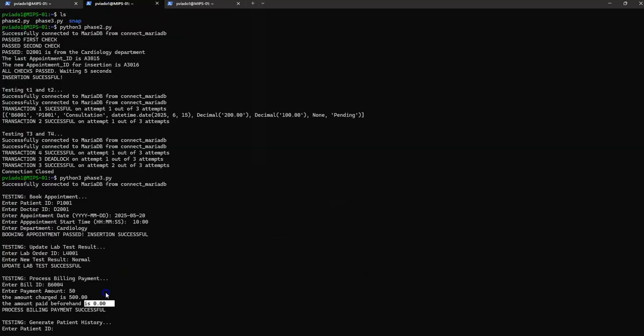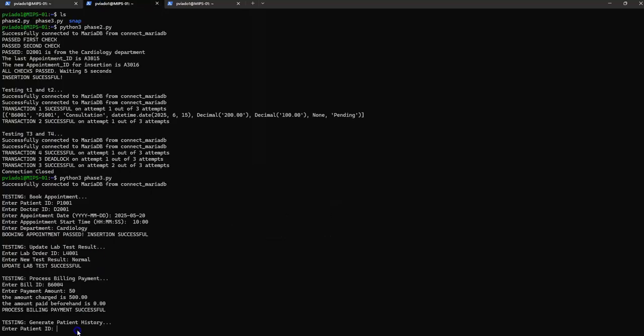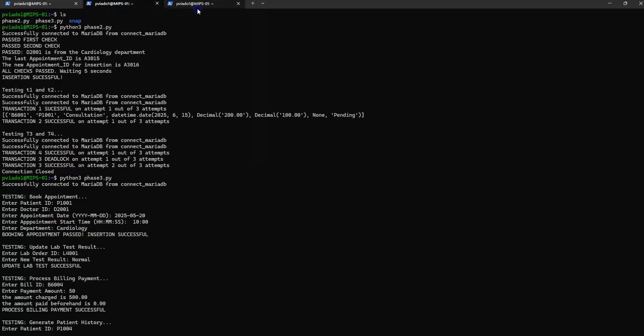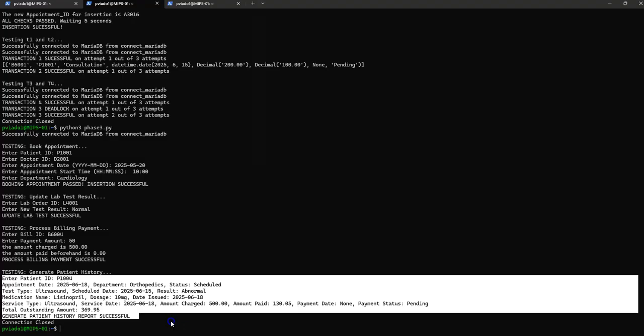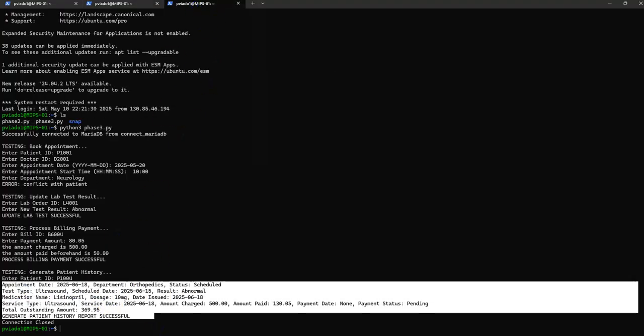So for the last one, we're going to generate a new patient history. Which one had an outstanding amount? Let's do this one again, P1004. So I'm going to do P1004, and before I enter, do the exact same thing, P1004. Enter, enter. See, both transactions were able to successfully run. No deadlocks occurred. It gives my accurate amount right here.